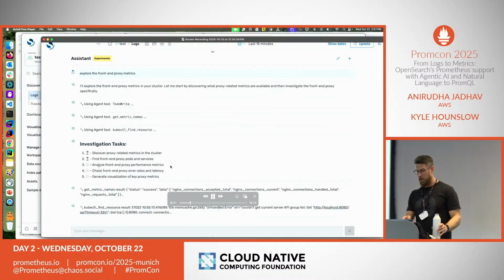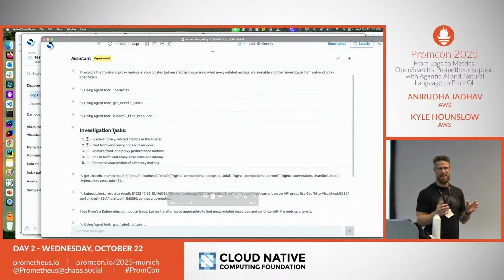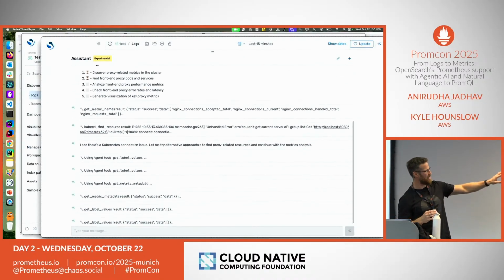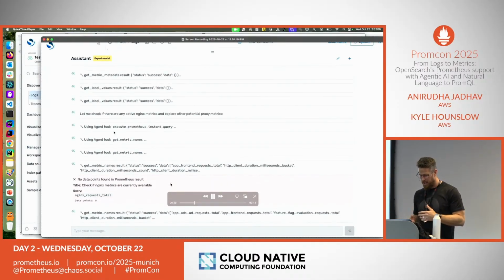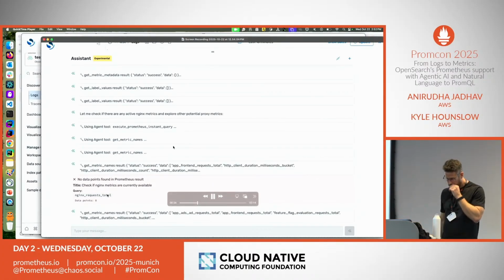And so you can see this is HolmesGPT. It looks just like that CLI output there. It shows the investigation is ongoing. It's telling you that it's looking for metric labels and values. It's executing queries. It tried Nginx request total, didn't find any data, so it's going to look elsewhere.